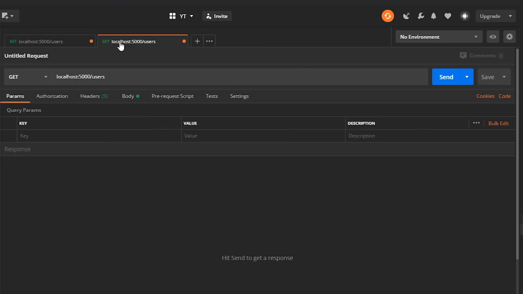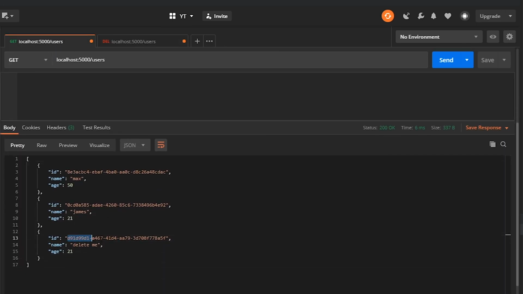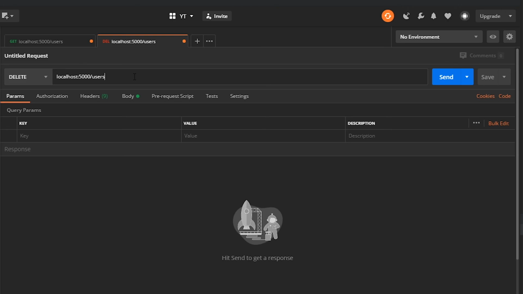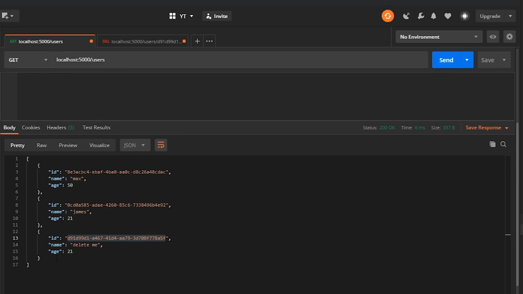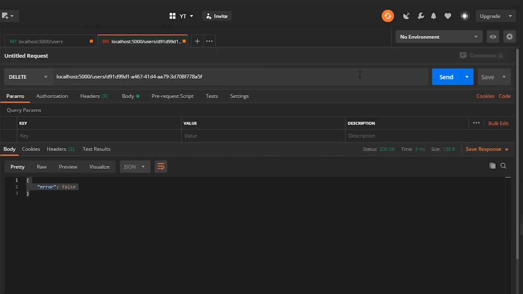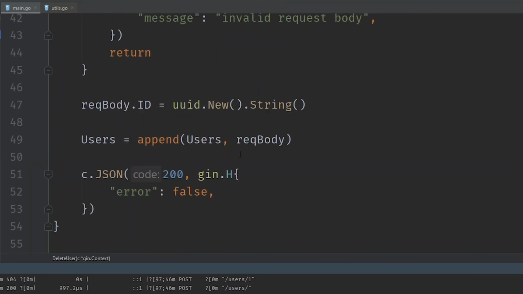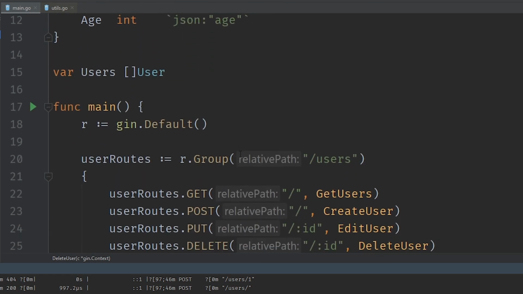I'm going to duplicate this, create a delete, so set the method to delete, grab this one's ID, say slash that ID, and then send. So this is successful. Let's now get the users again. Hopefully this one should be deleted. And yeah, we still have Max and James, and we no longer have the other one. If we send this again, this will send an error saying invalid user ID. So everything's working fine.